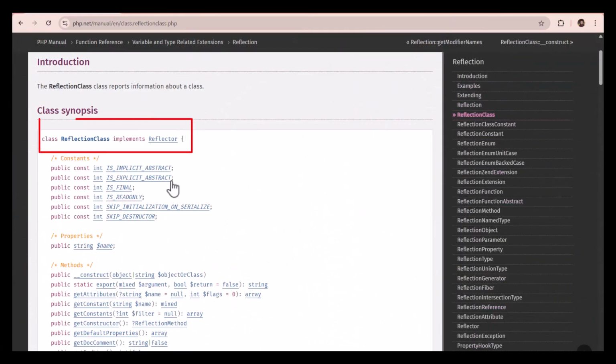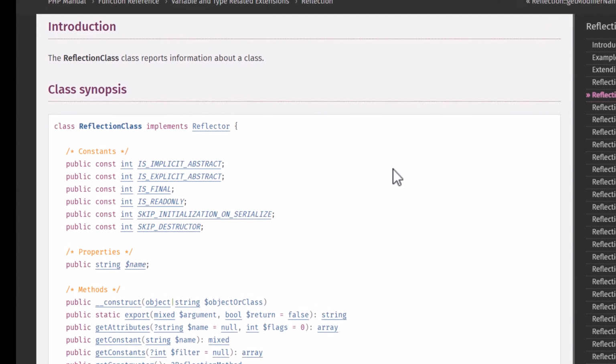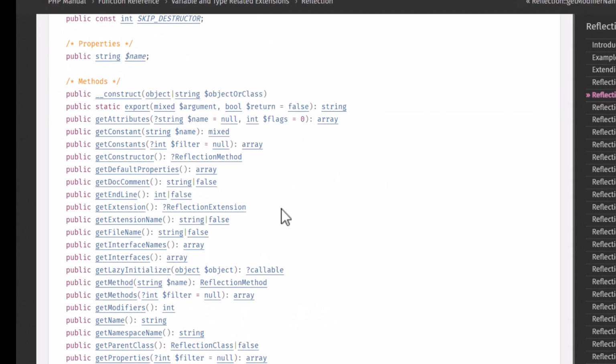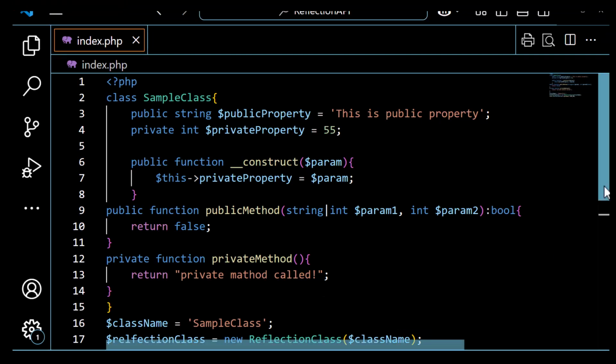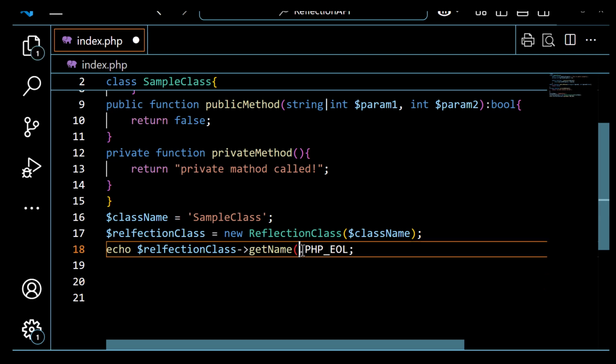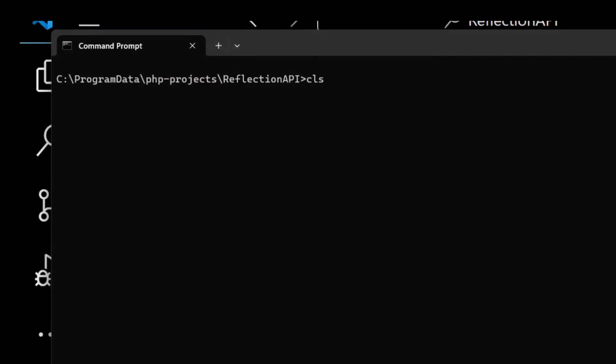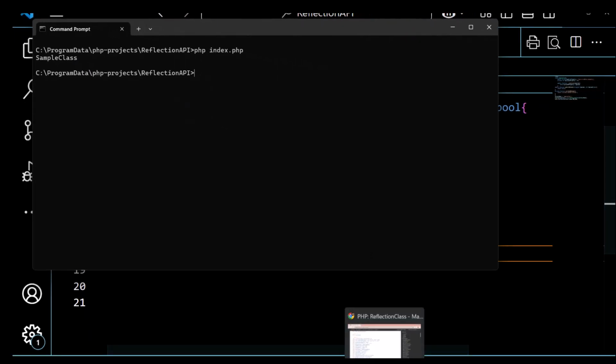Okay, so this is the reflection class, and these are all its constants. We can directly use them as well. This class also has this property name. So instead of calling the method getName, we can directly use this property because it's a public property, to get the name of the class that this reflection class is inspecting. So again, we get the same result, SampleClass.